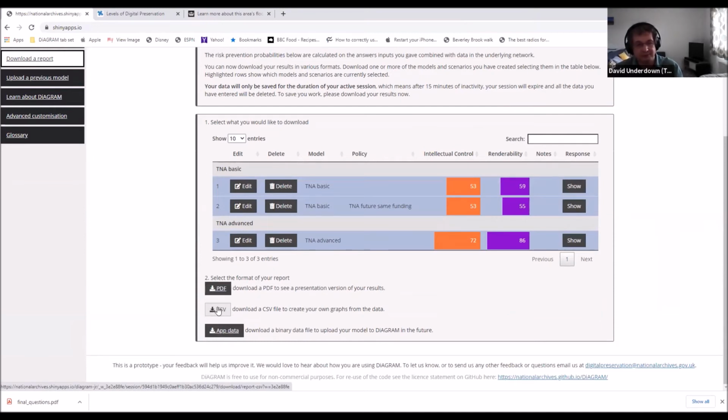You can get a CSV of these, which means you could then draw more of your own graphs and do further analysis in Excel or whatever. And you can download the binary format, which then also allows you to re-upload that into the model again in future, so you don't have to go through and re-answer your questions.